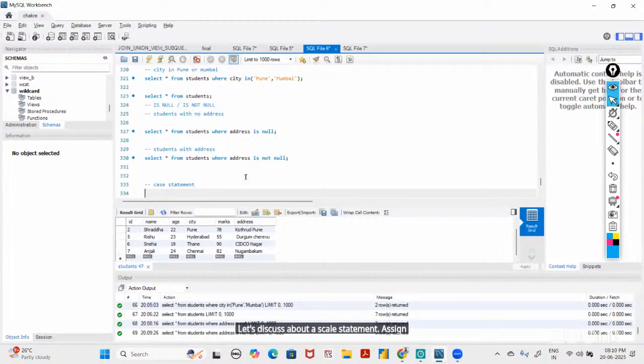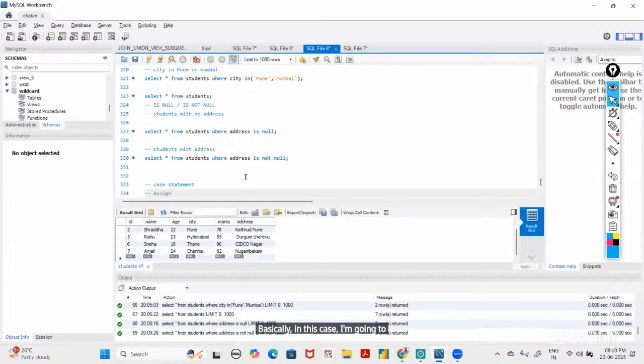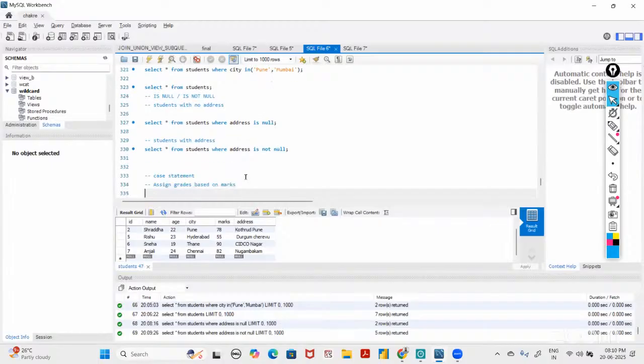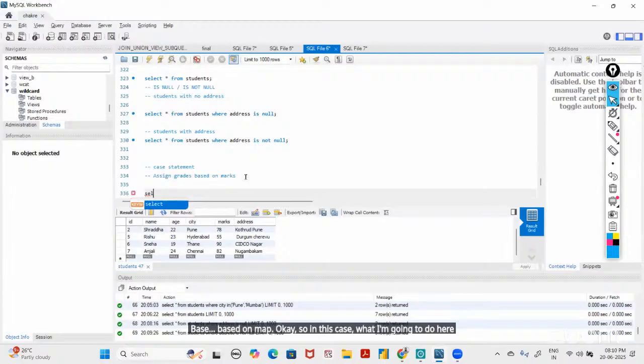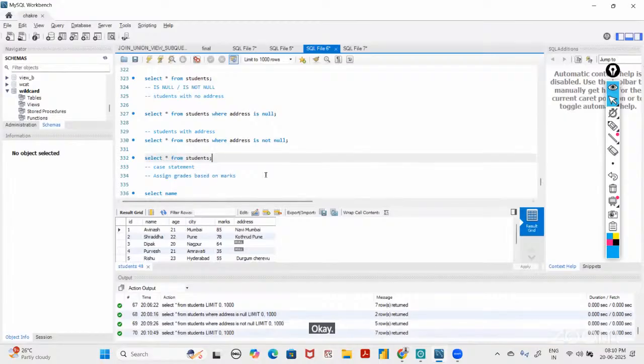Let's discuss about a case statement: assign a grade based on marks. In this case, I'm just going to write a query, which is select name. As you can see, this is my table that I'm having, right? I'm having a students table where I'm having different records here.